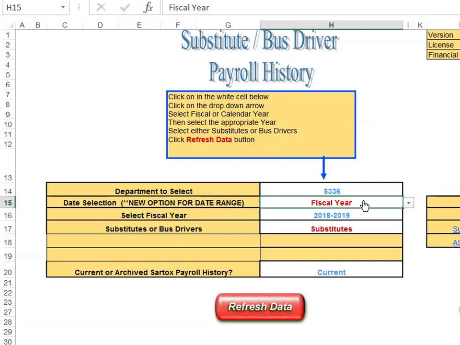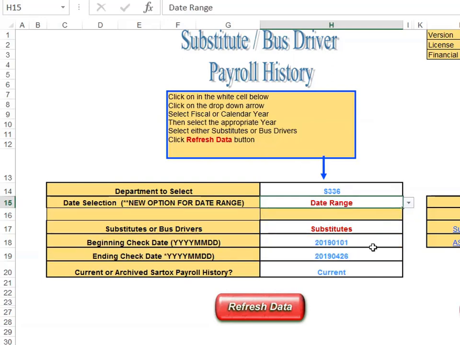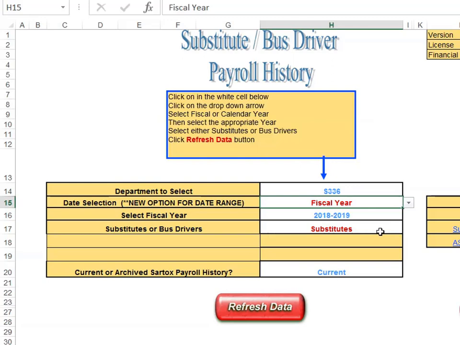We can either choose the fiscal year or a date range. In this case, we can put in just a certain number of months to view. I'm going to go change it back to the fiscal year. And then we can either look at substitutes or bus drivers. This would require two separate refreshes to see either bus drivers or substitutes. For our purposes, I am just going to work with the substitutes.